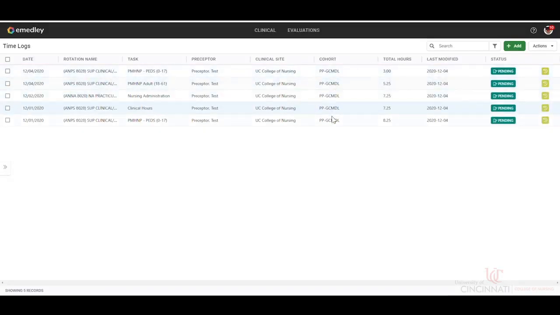We can see here that there are many time logs listed already that we've currently logged that are pending approval. From this screen, we can see the date that we were at our clinical site, the rotation name, which is your course, your task, the preceptor, your clinical site, the cohort, your total hours for that day, and the date it was last modified or initially logged. And then, of course, our status if they have been approved by your preceptor or if they are still pending.